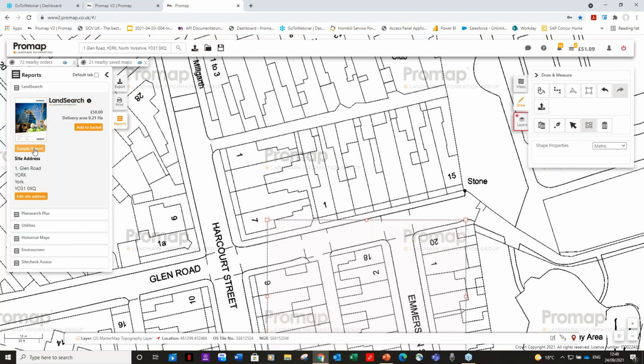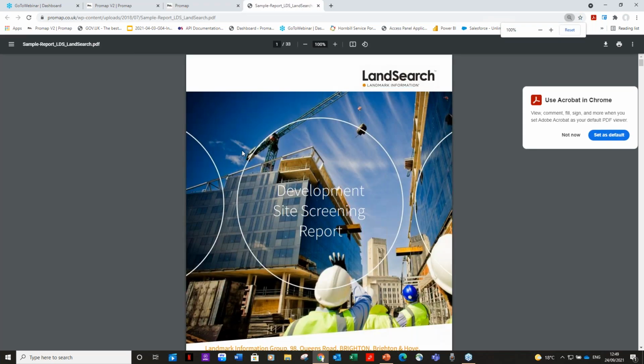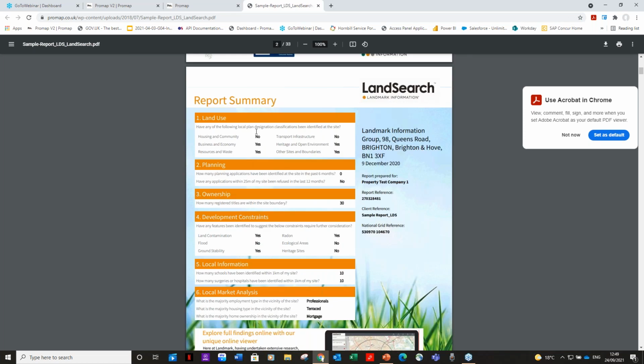But just to give you an overview of them, Land Search is our development site assessment report. It brings together a number of very useful data sets for your particular site. When you go into there, you'll find that it combines in one place land use designation data, planning data, ownership information, development constraints, and local information, including things like positions of surgeries, dentists, and schools in the area. It will even give you the Ofsted result and the date of the last inspection for the school. And combined with that are a number of bits of local market analysis: employment types, housing types, home ownership, and local authority tax bands, all incorporated in there as well.